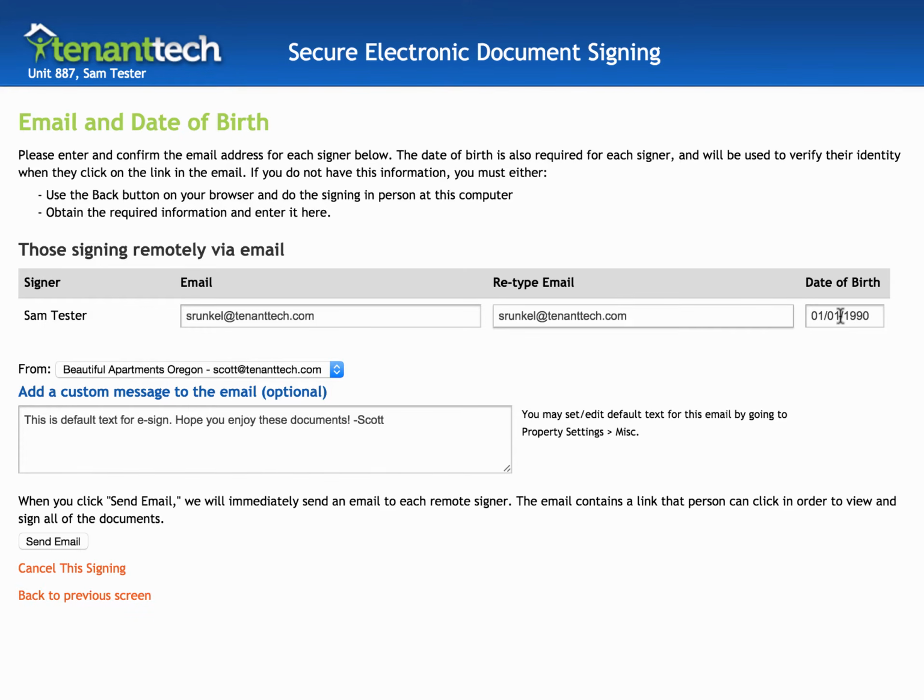Under date of birth, be sure you have their correct date of birth entered. This is simply a security check so that once they get the email, if it happens to go astray or someone else gets it, they wouldn't be able to get in and see those documents without having the date of birth. Here we can add a custom message to the email.